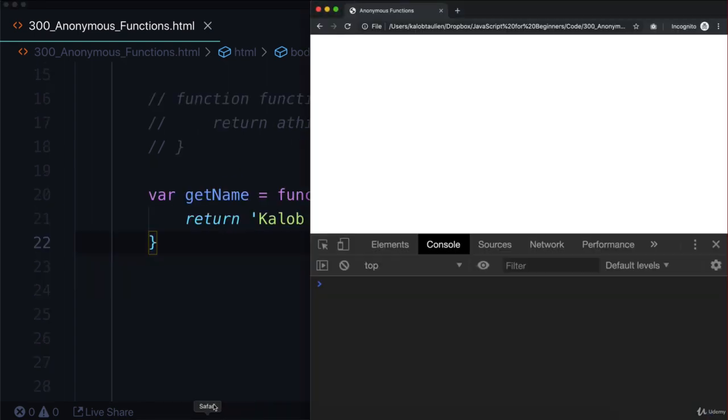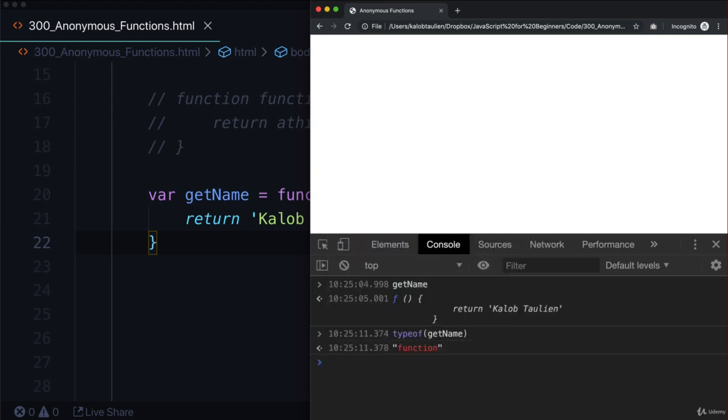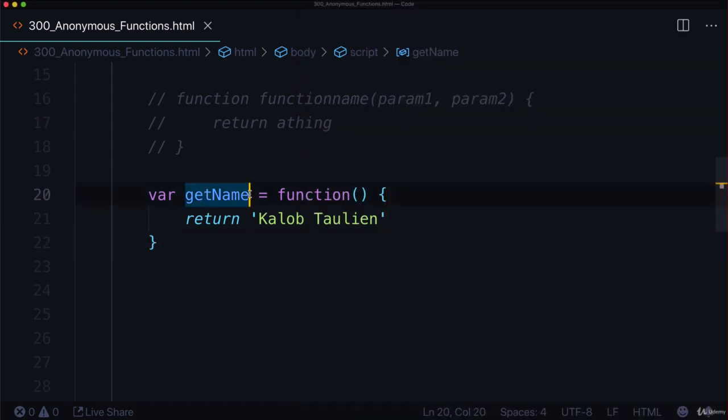And when I open this up in my browser, if I type getName, oh, it's a function. Look at that. It's not a variable. And if I do typeof getName, we're going to see it is a function. So how do we actually get this now? So it looks like a function. Basically, we just stored a function in a variable.